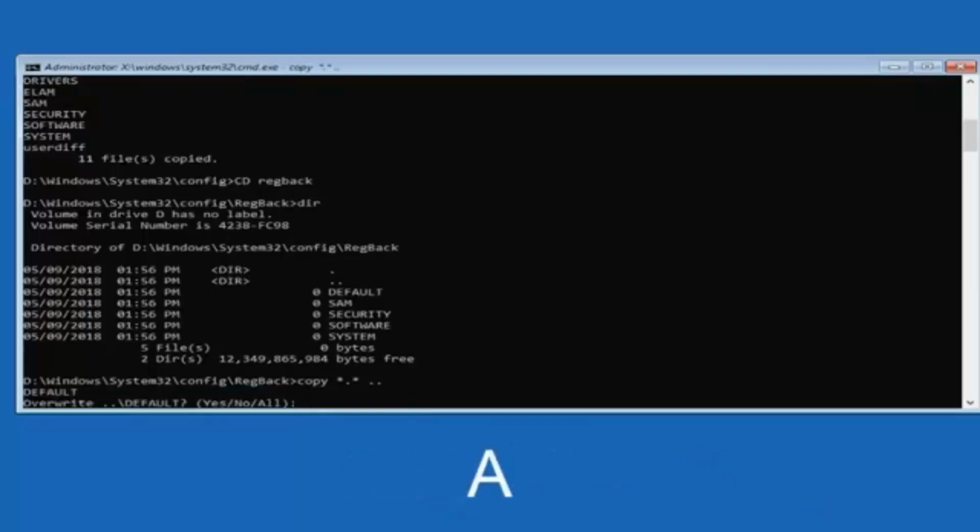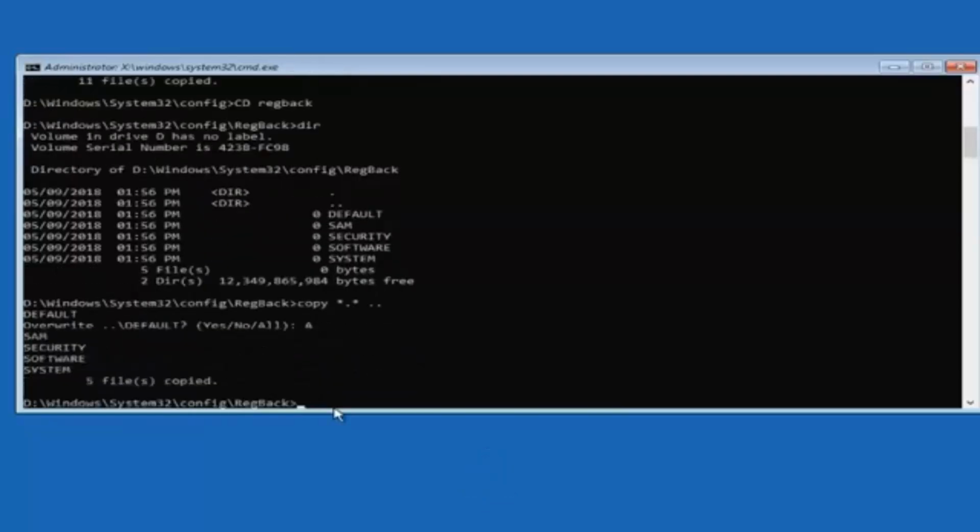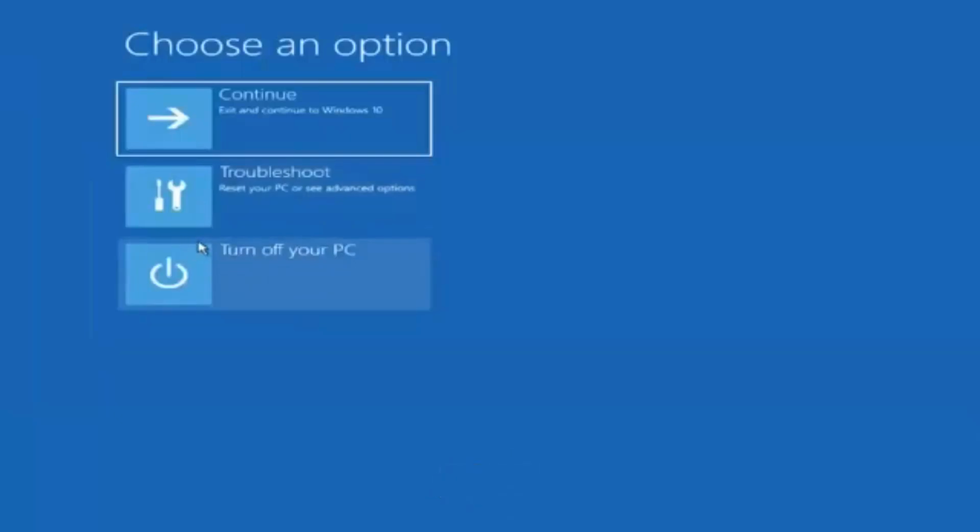It's going to say overwrite. We're going to type the letter A to confirm. We're going to hit enter. It should say a certain number of files have been copied. Once you've done that, you can just type in exit into the command prompt here, restart the computer, and hopefully you should be good to go.